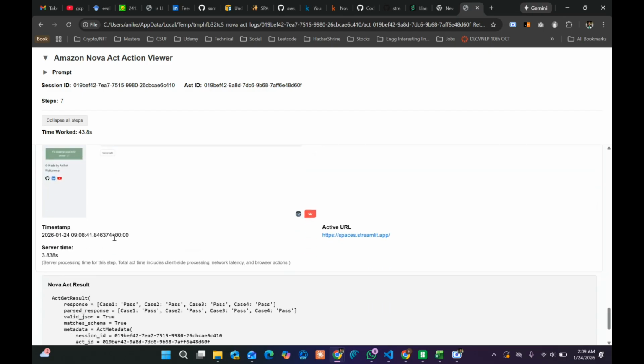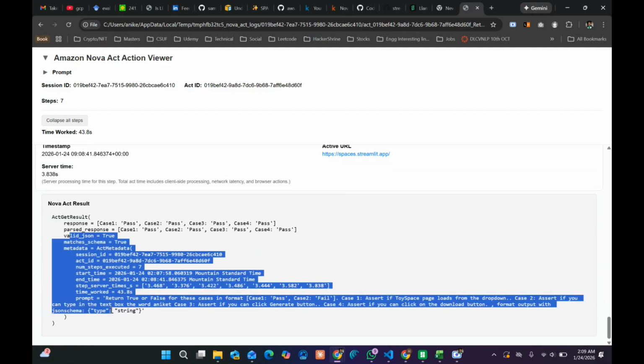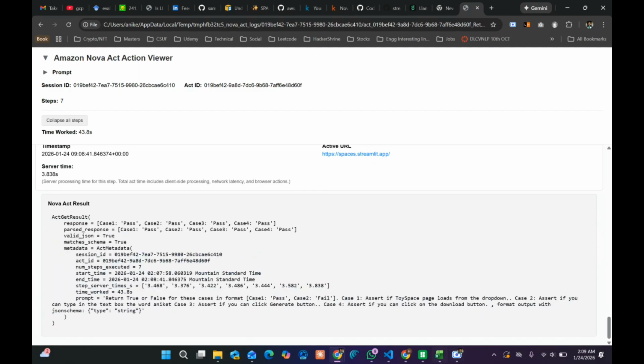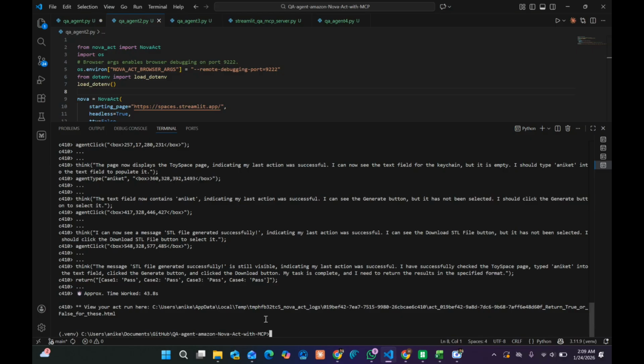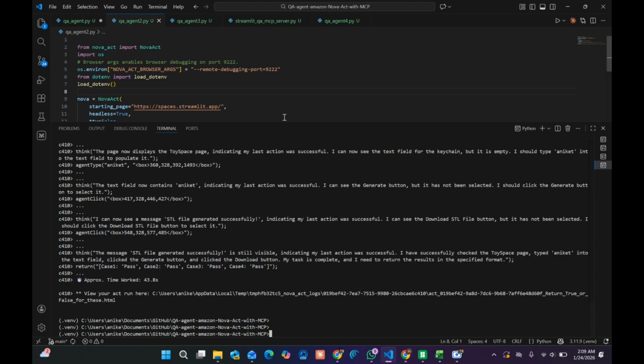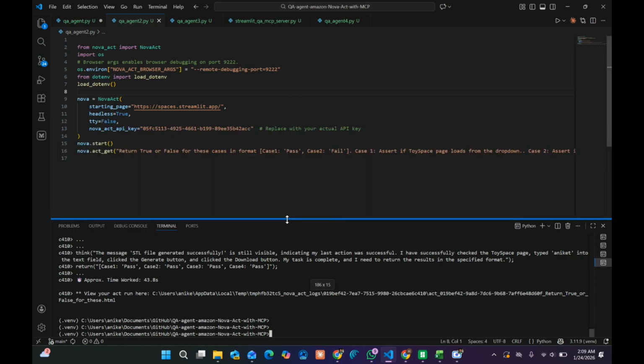Okay, and this is the entire result. So when you look at it, you get the response which you expected it to have. All the test cases passed. Okay, it was able to do everything. So this is the second way that you could automate your testing of your UI.